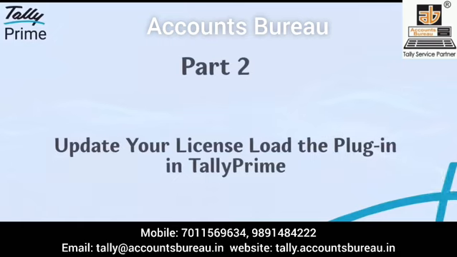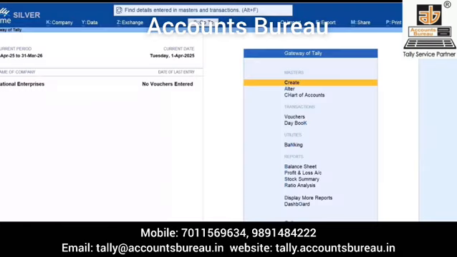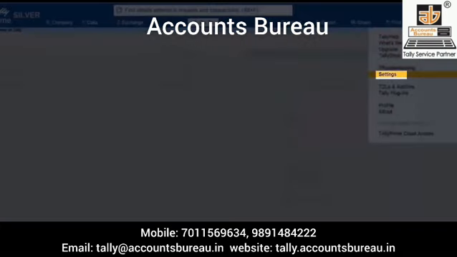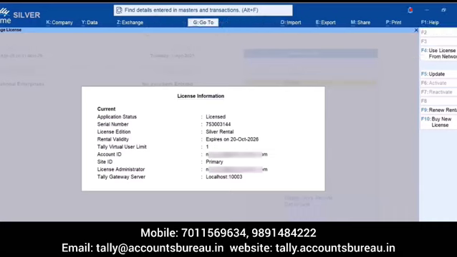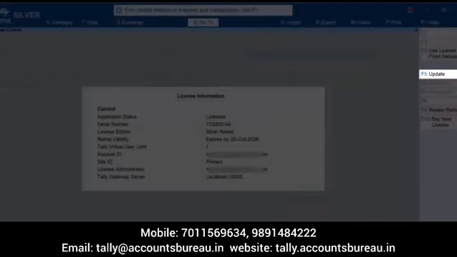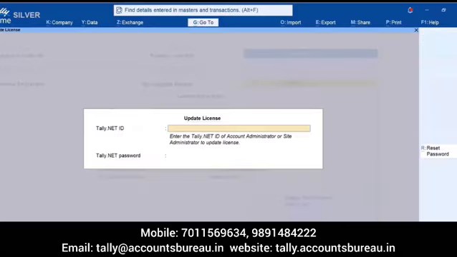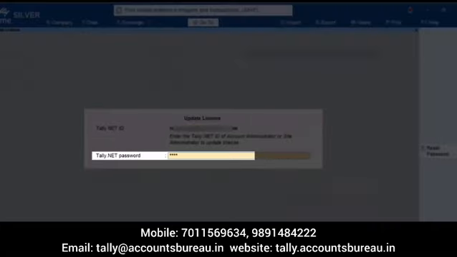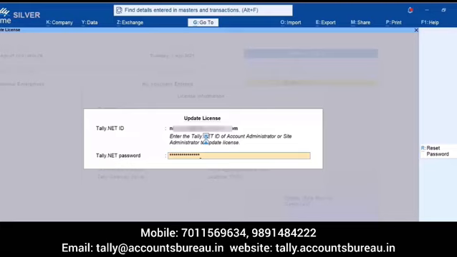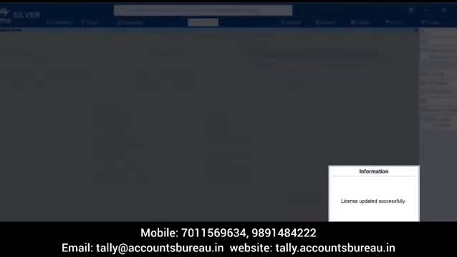To load the plugin in Tally Prime, you need to update the license. In Tally Prime, press F1, go to Settings, then License. Select Manage License. Press F5 to update the license. Enter your Tally.net ID and password. The license gets updated.